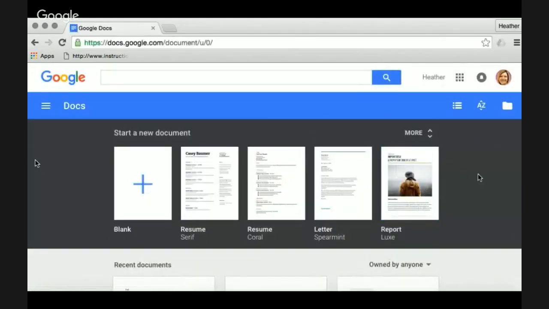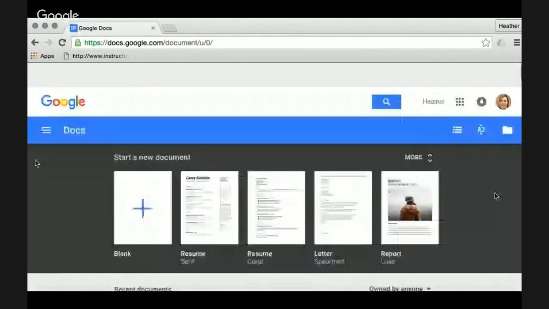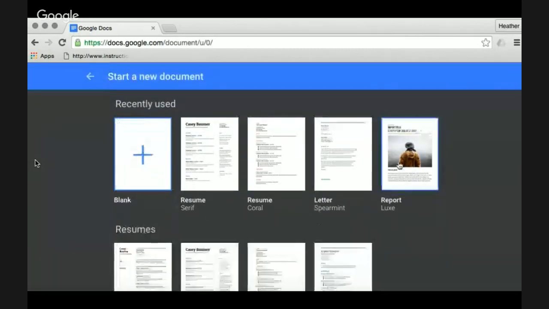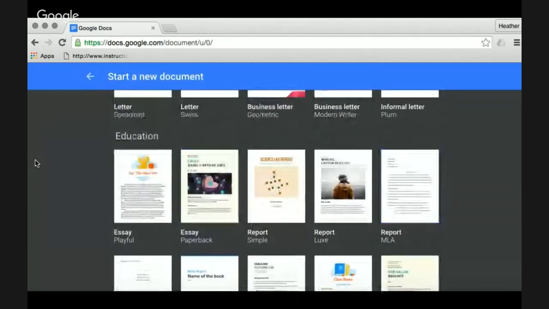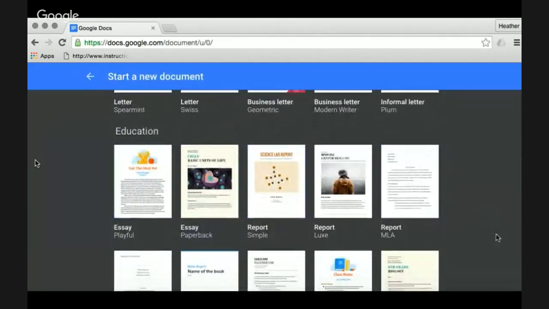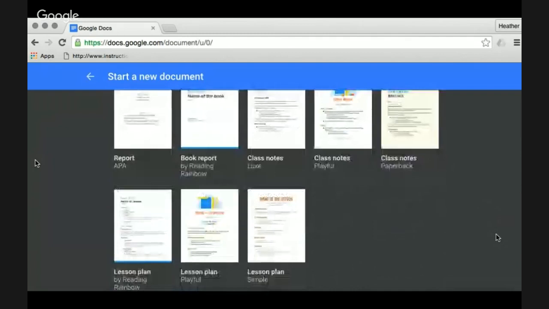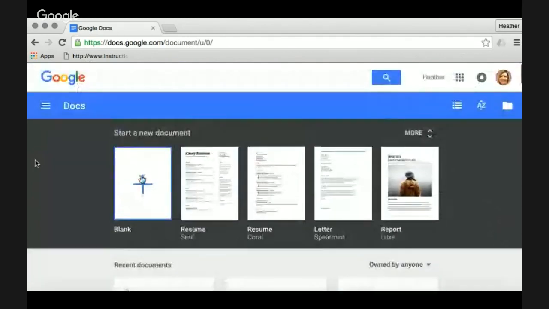So Google Doc is your word processor, and you'll see any documents that you have created will be saved here, but also you can choose to either select a blank document or to choose from a template. And you'll notice if I just select more, there's various templates, but if you scroll down, there's actually specific ones for education. So whether you're teaching story writing or essay writing or how to take notes or any of those things, you may find some helpful templates there for you. I'm going to go ahead and start a blank document.